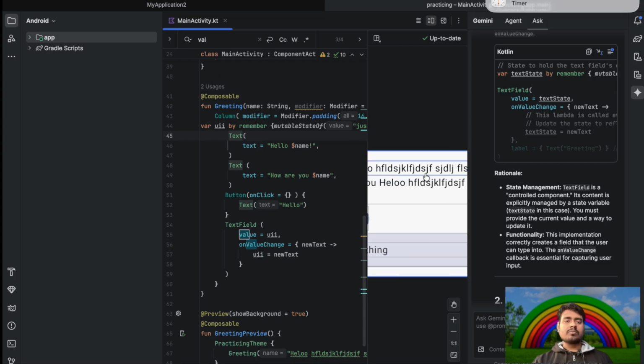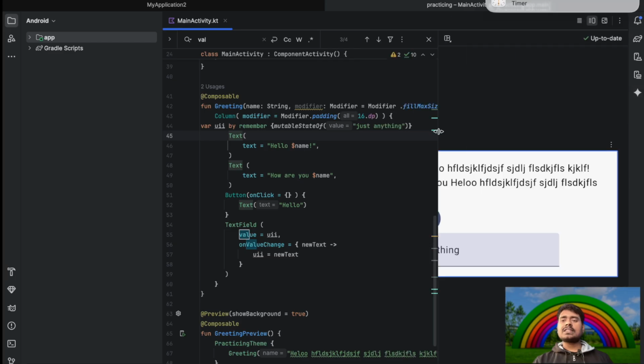As you can see, it's working, no problem at all. And you can try this way.